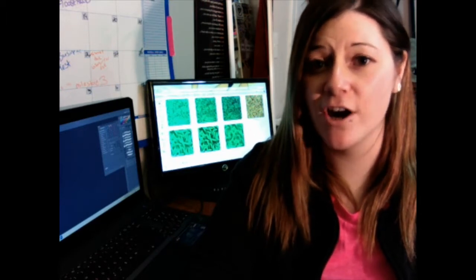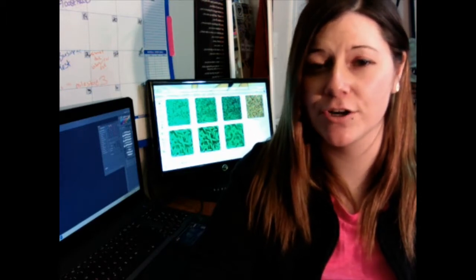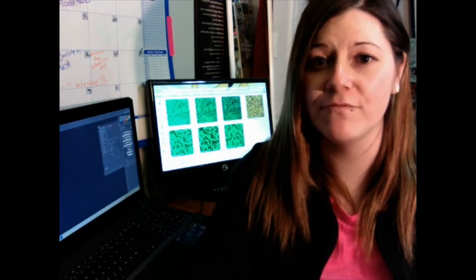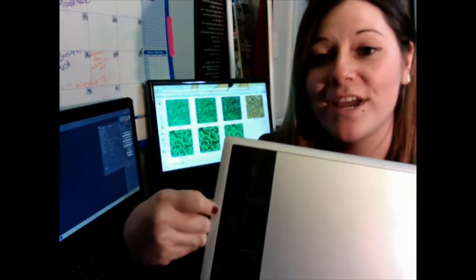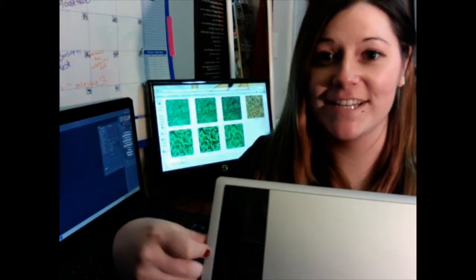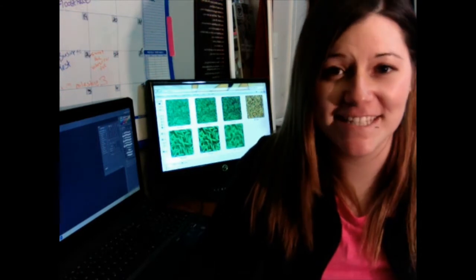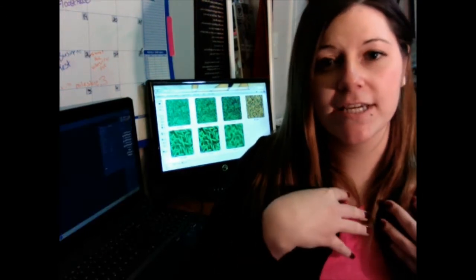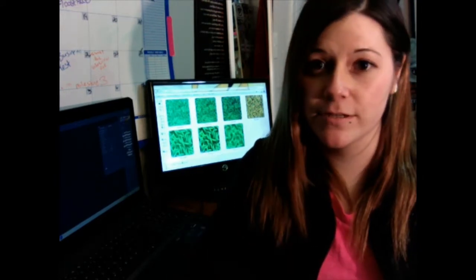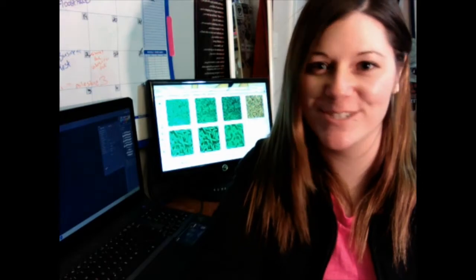3ds Max is not necessary to make a grass texture, but I'll show you how to test it out and view it using 3ds Max. Also, I will be using a tablet. This is a Wacom Bamboo Create tablet. A tablet is not necessary for creating a grass texture, but personally, I like the feel of a pen rather than a mouse. But it can be done with a mouse, don't worry.